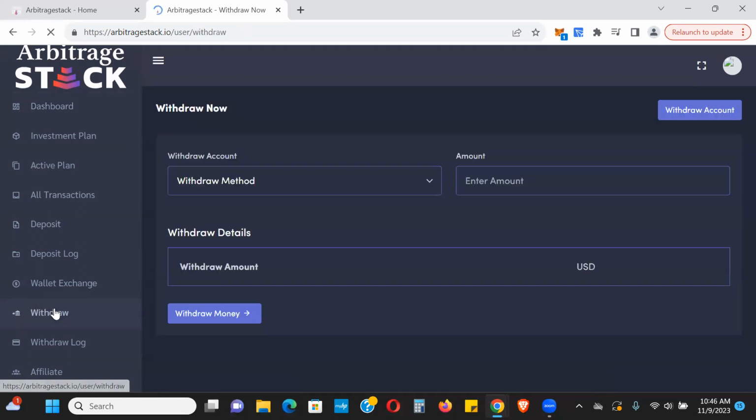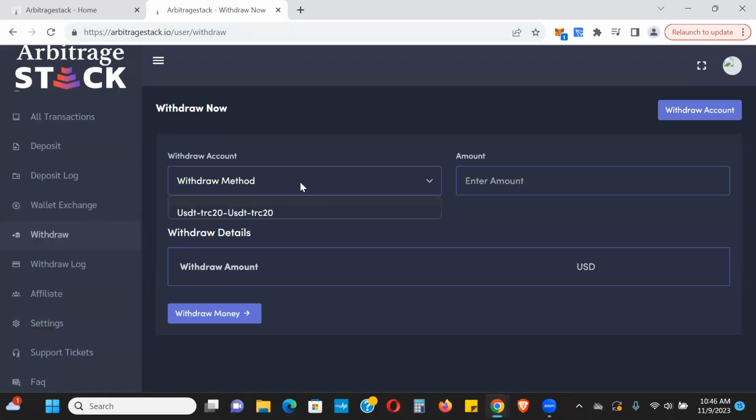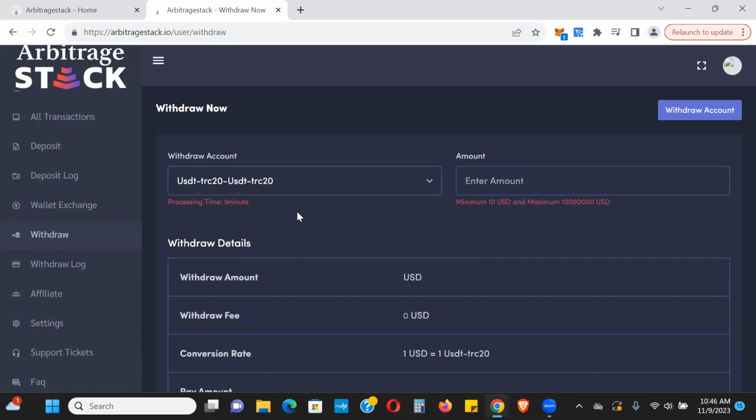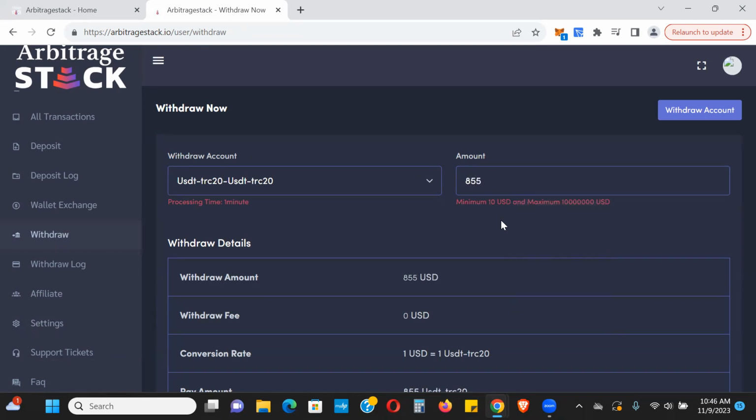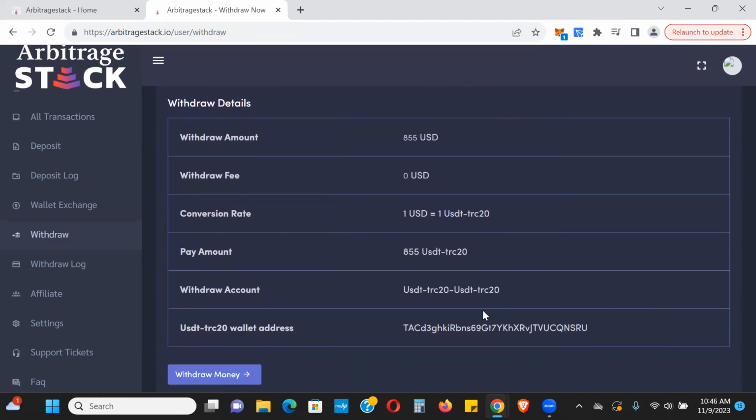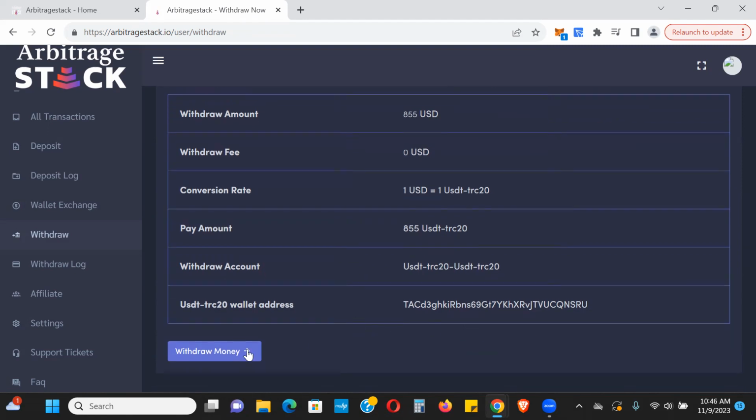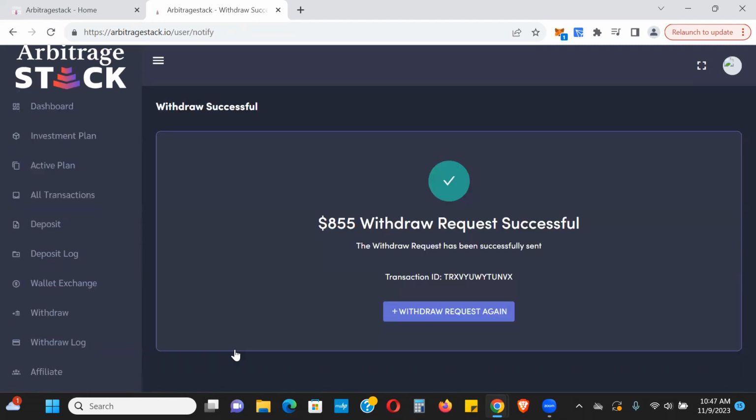So if I click on withdraw now and go to withdraw method USDT, I'll put in here 855. Here you just double check your wallet address, make sure they're sending it to the right address. In this case, it is. I click on withdraw. It says here 855 withdrawal request sent successfully, or request at least. I don't think it's an instant withdrawal platform, so it'll probably take a couple of hours or so for that to hit my wallet. But everything seems to be working smoothly.